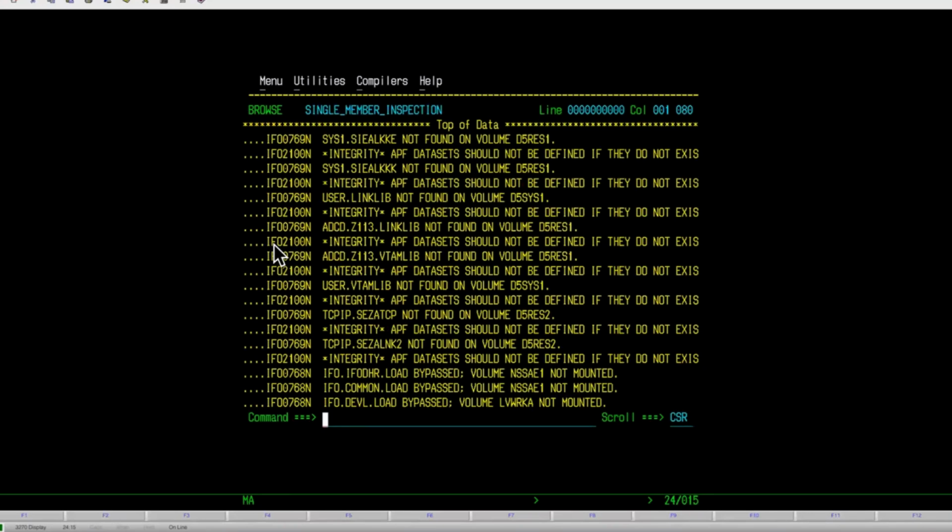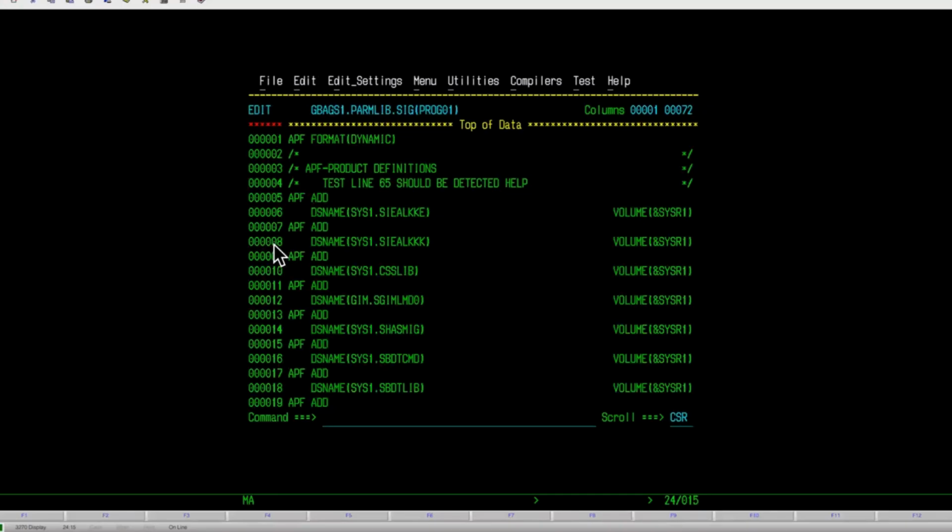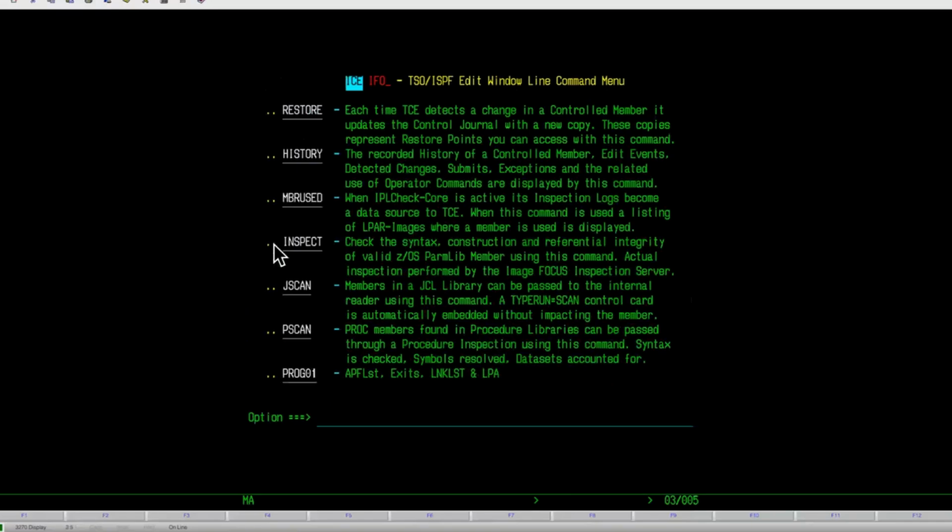You can see I got a bunch of notices in here because it's a data set, or excuse me, a member I don't really use. But the idea is that while you're in edit, you have different services available to you. Those services are not only to save it and document it, but also to look at all the history. So we go back to a restore point to find out which LPARs actually use this member by going across the sysplex and looking at that.